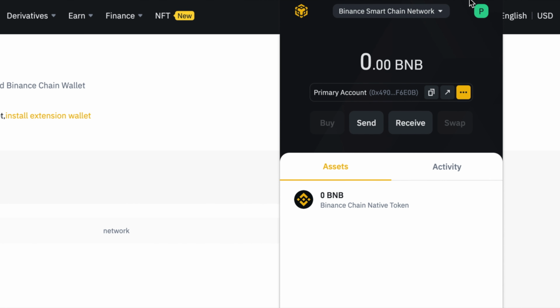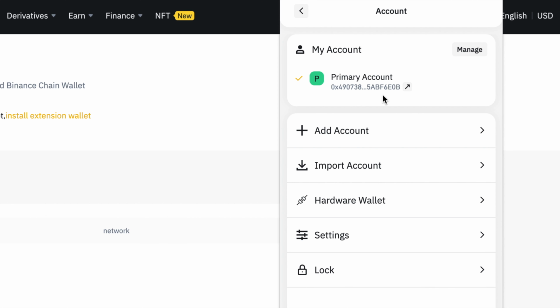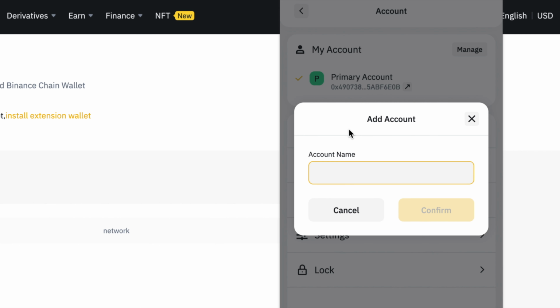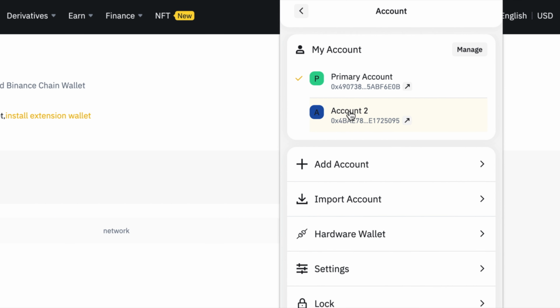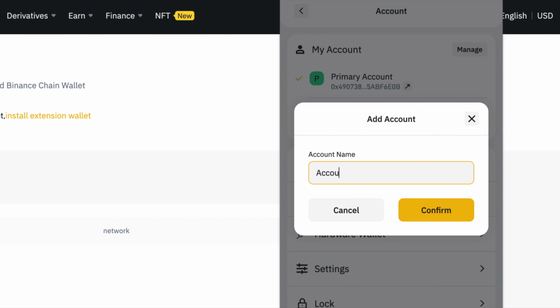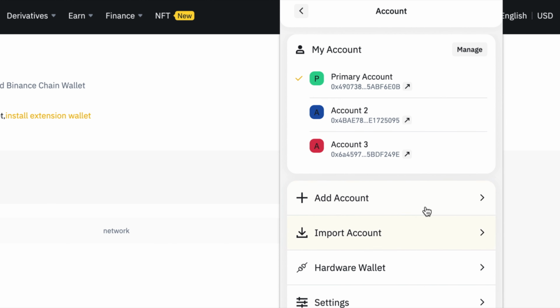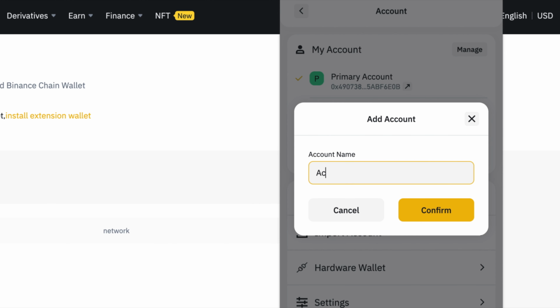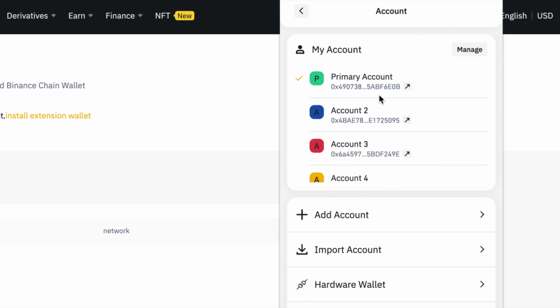So we're going to come up here. This is our username right up here. We're going to click this button. And then down here, we are going to click add account. We're going to give it maybe secondary account, or actually let's say account 2. Click confirm. You can see account 2 pops up in this list. Let's go ahead and add another account. We'll name it account 3. Click confirm, and let's create one more account, account 4. And there we go.